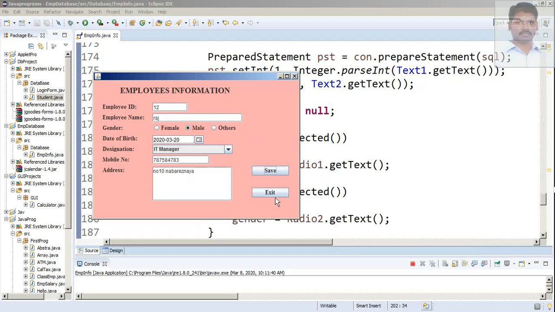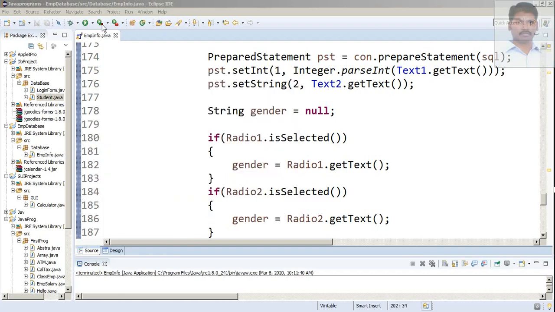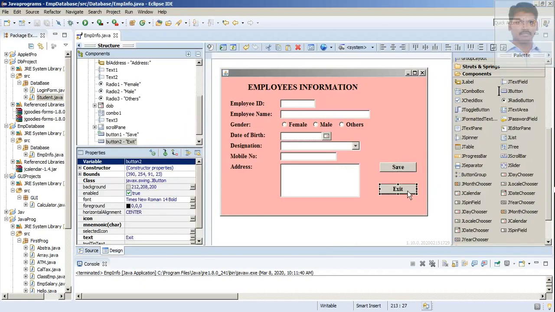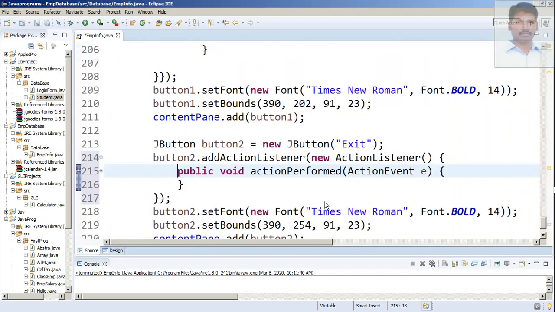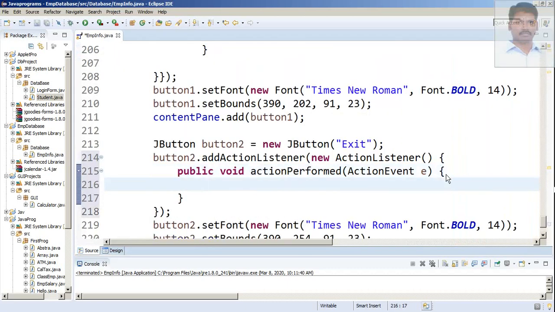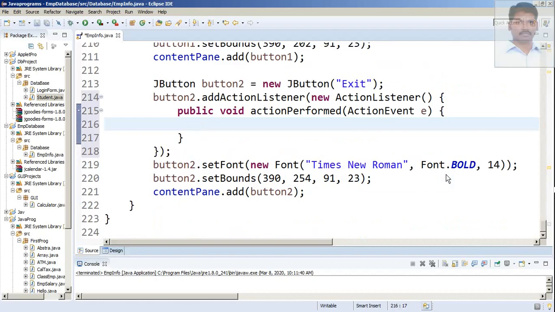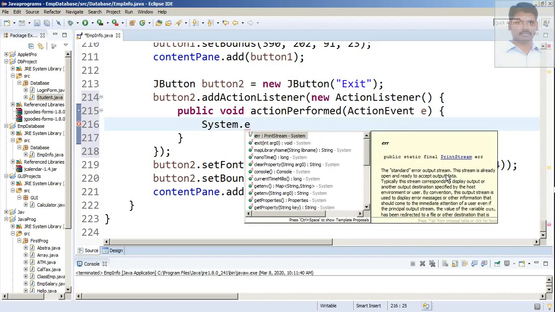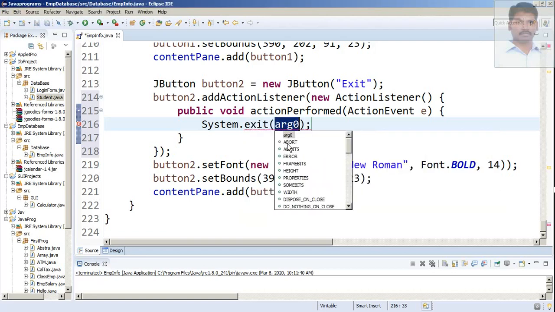So for that, a simple line, System dot exit zero, and that's it. So let's run. The moment you click exit, it disappears.